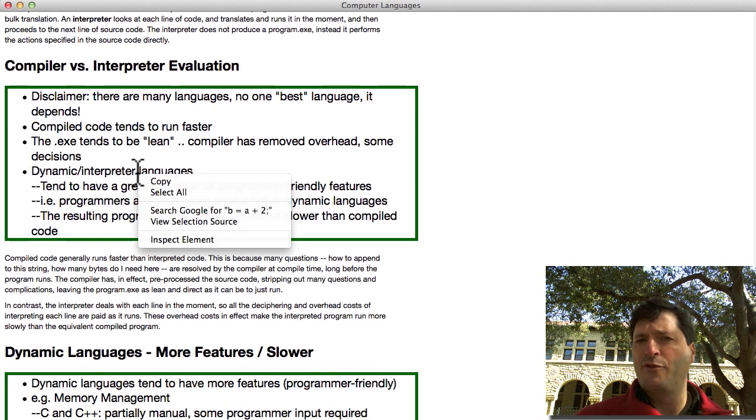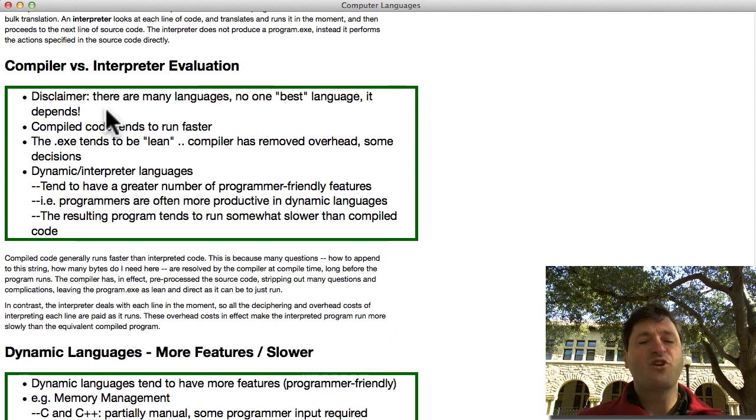So let me talk a little bit about the differences between these two. And I should say as a disclaimer, there are many computer languages. There is no best language. The old joke is that when you're in the seminar and you're arguing about the pros and cons of something, ultimately the answer is just, it depends. There's not a best language. It's like, well, what's the best language for this situation with all the features?